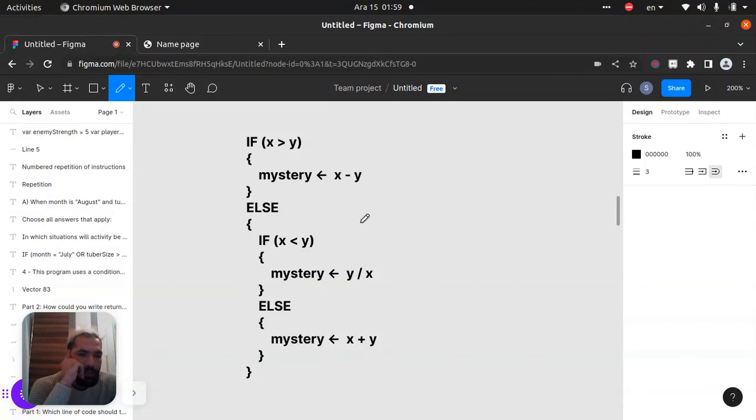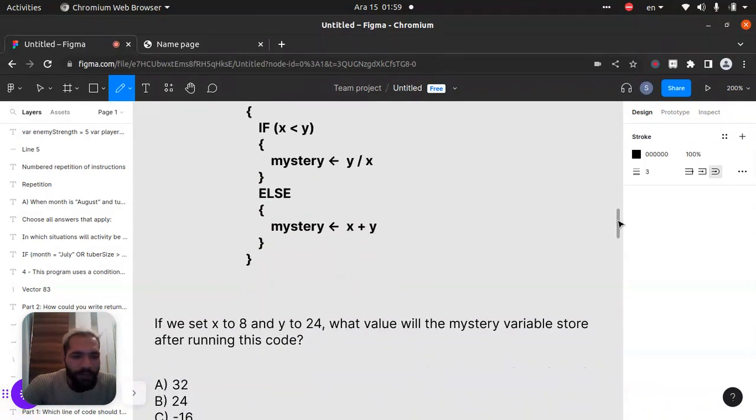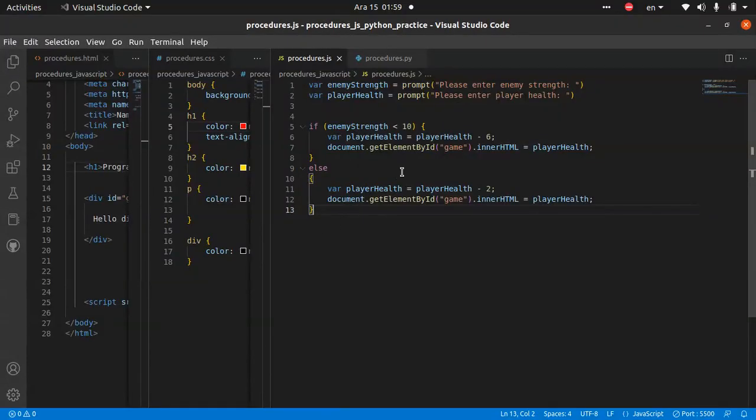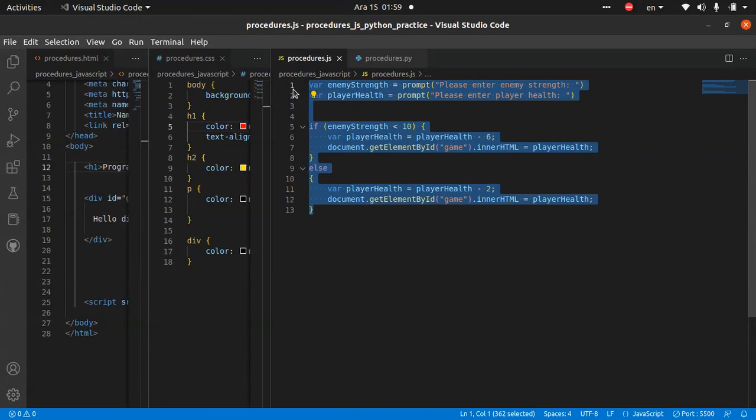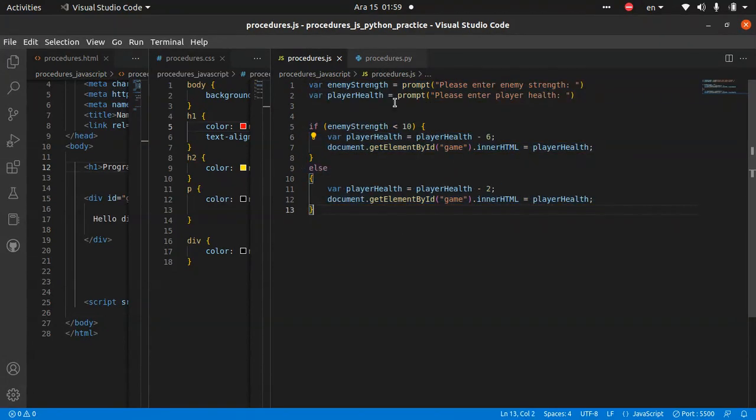Three conditions. Now let's do some example with it, okay? But what is the question in here? If we set x to 8 and y to 24, all right, let's do it. We can do it. But let's do this first thing also in Python. What do you think? Very fast.